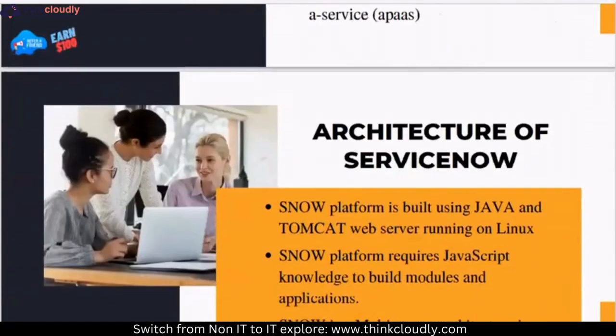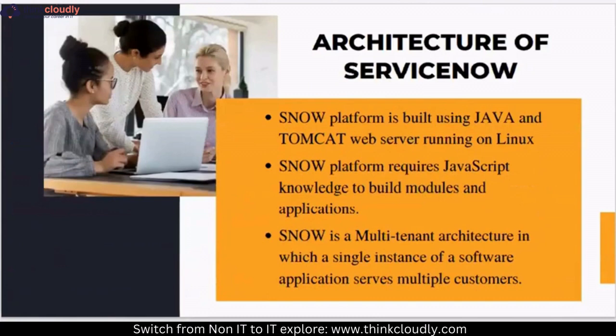and they manage their data using ServiceNow in the backend. So what is the architecture of ServiceNow? The basic language used to develop ServiceNow is Java and Tomcat web server. It runs on Linux in the backend. So that is how they have developed it, using Java and Tomcat.